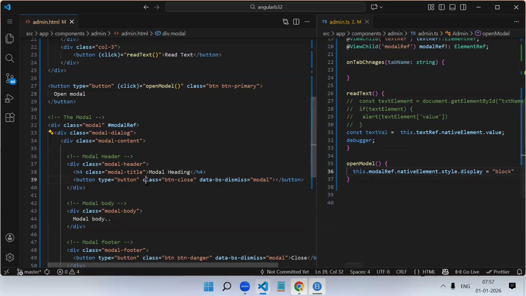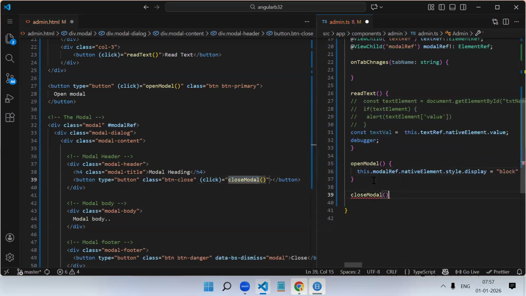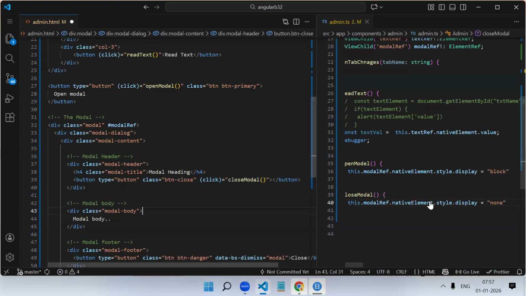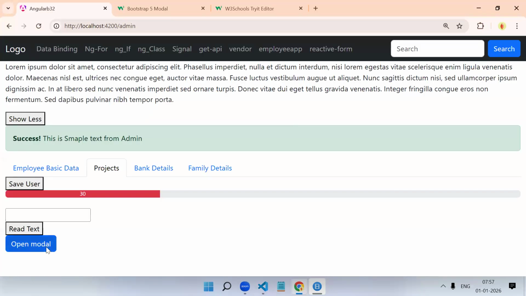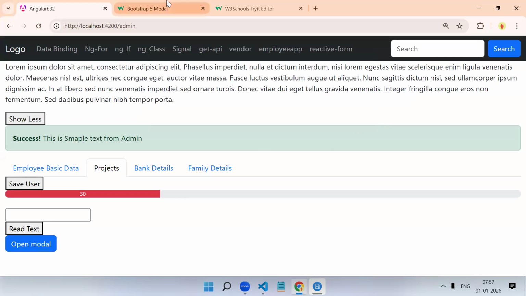Okay, now just like that we have this button to close it, right? So over here we will need another function, click close model. Okay, in this function, we just need to add the vice versa CSS, none. Okay, see now, it's working the same, just like how it was working over here.